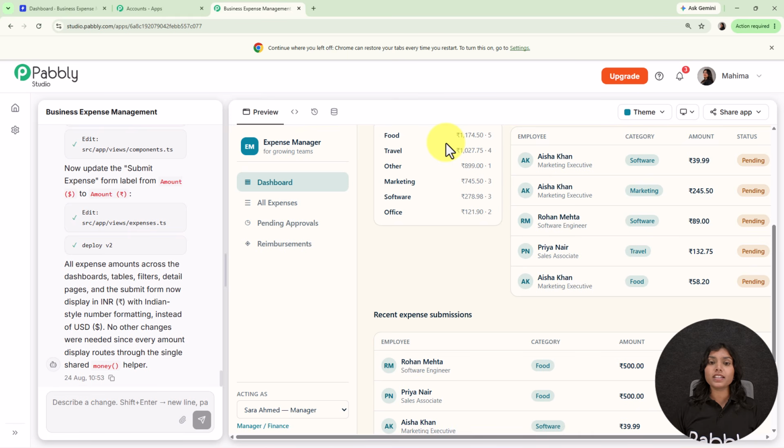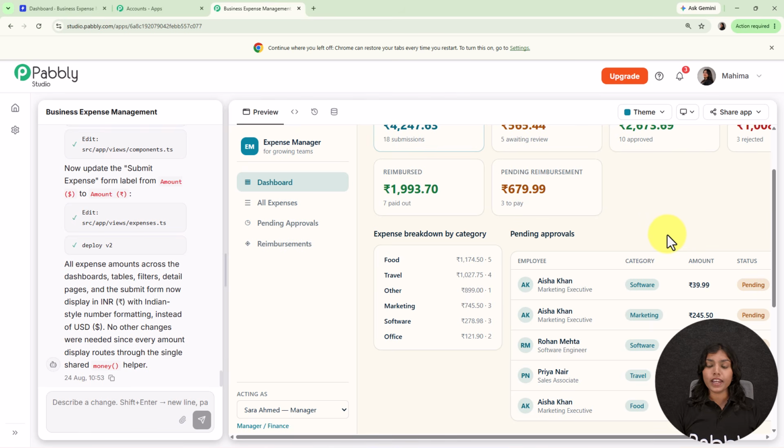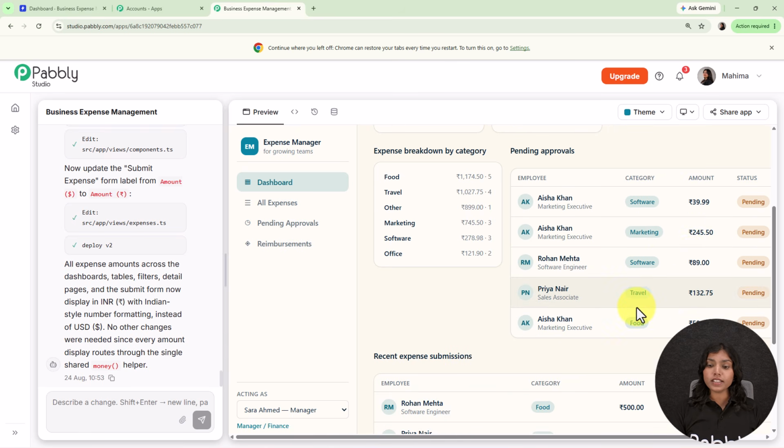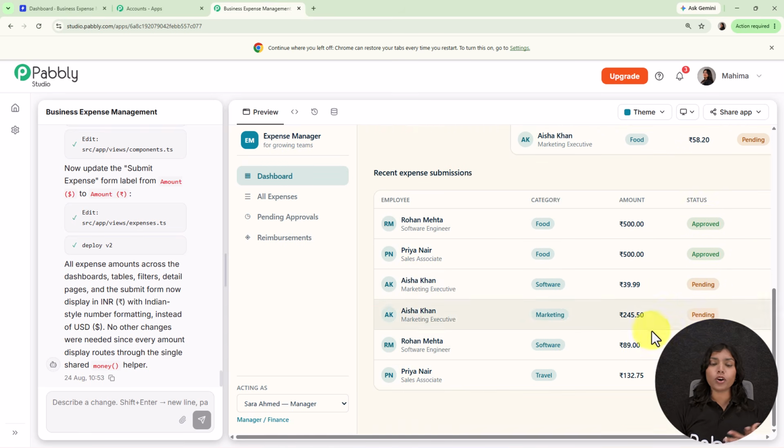And the best part is that we are not just looking at a static design. The different parts of the application are connected. When an employee submits an expense, it appears in the expense list. When a manager approves or rejects it, the status changes, and when it's reimbursed, the information is reflected as well.